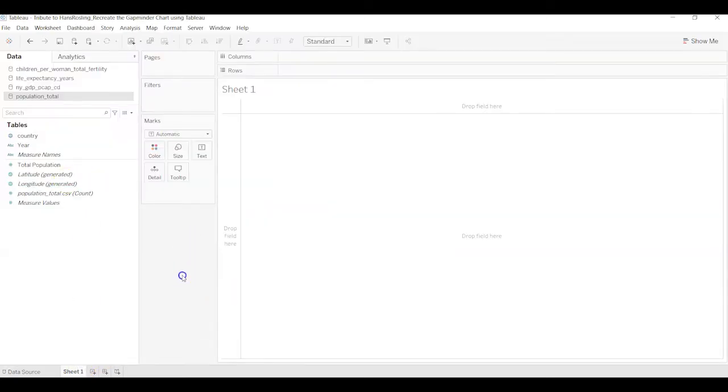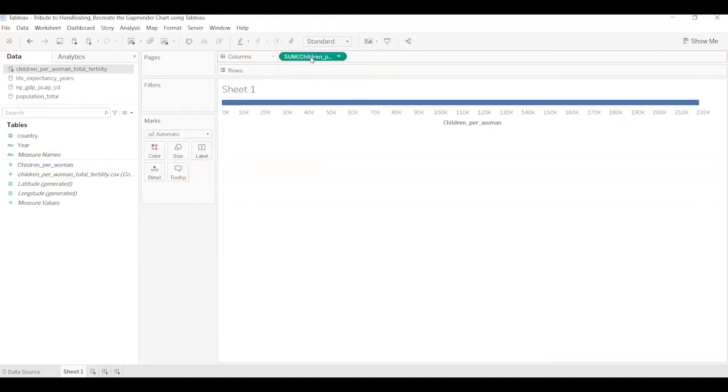What I'm going to do is blend the data to recreate Hans Rosling's chart, which has the life expectancy as well as the children per woman, total fertility rate over the years. And the first thing we're going to have is the children per woman, total fertility rate. So I'm going to drag this to the columns, and for the rows that will be the life expectancies.